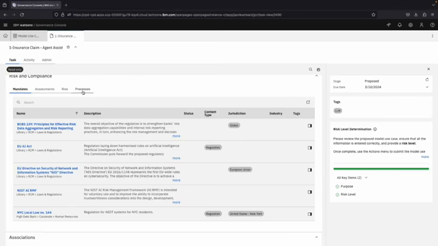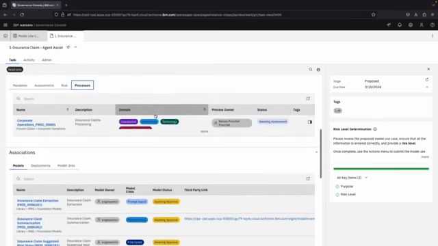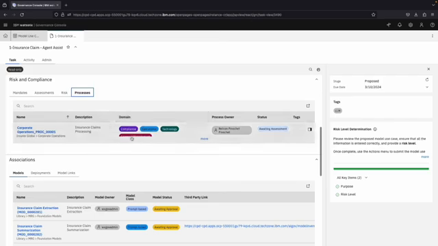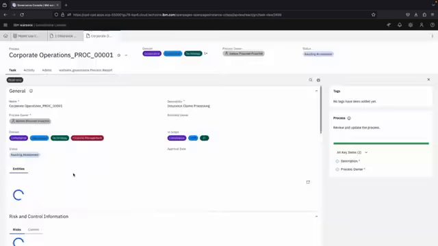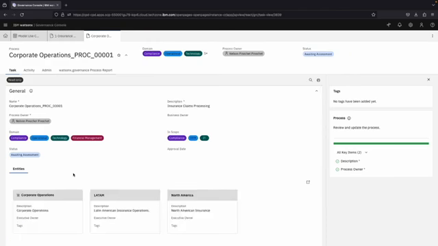So under our processes tab, we can see what business processes are impacted by our use case. So if desired, Rita can drill down into the risk posture of the process, which can help her determine the level of risk of the use case. Also, some of the risk and controls related to this process could be applicable to the specific use case.